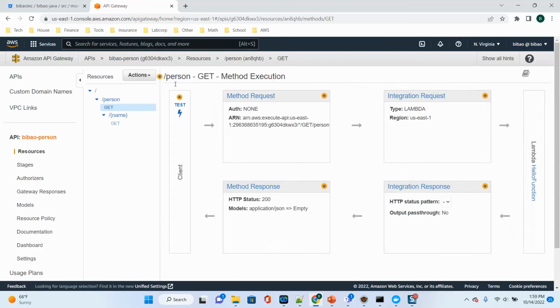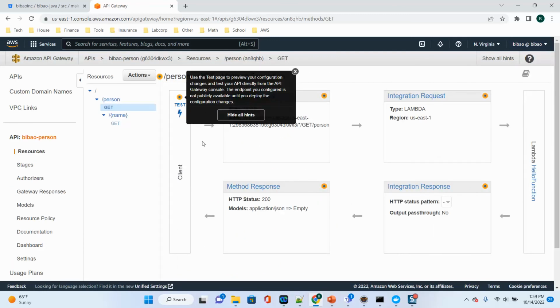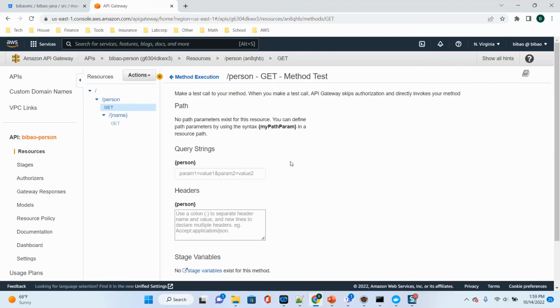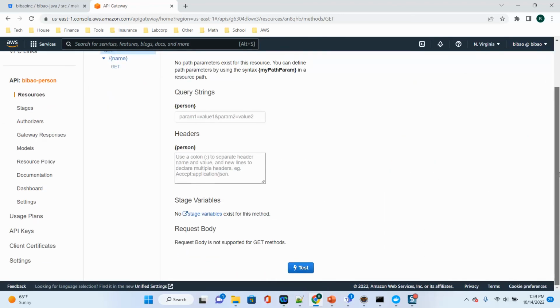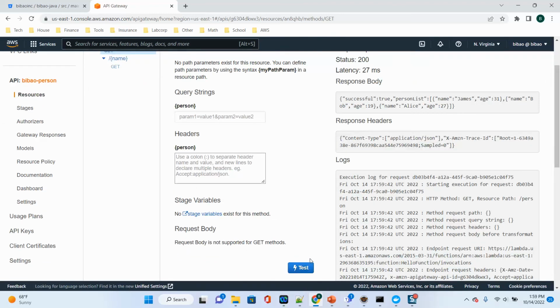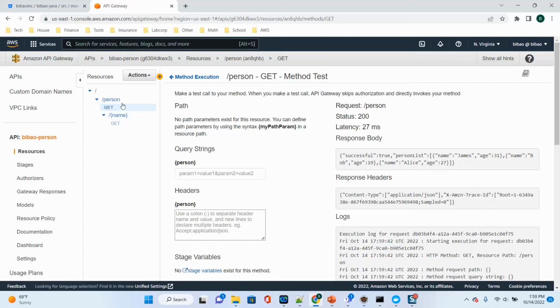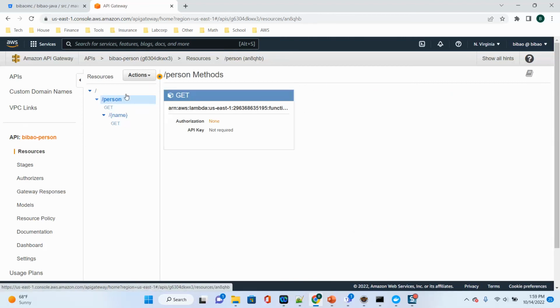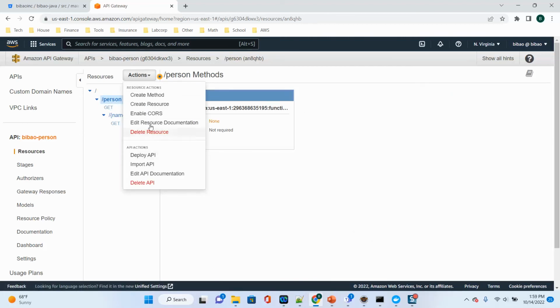Now let's go to the method execution. Let's test it. I don't input any parameters for this one. I just test it. So successful is true. We can see the three names are here. This is the response body.